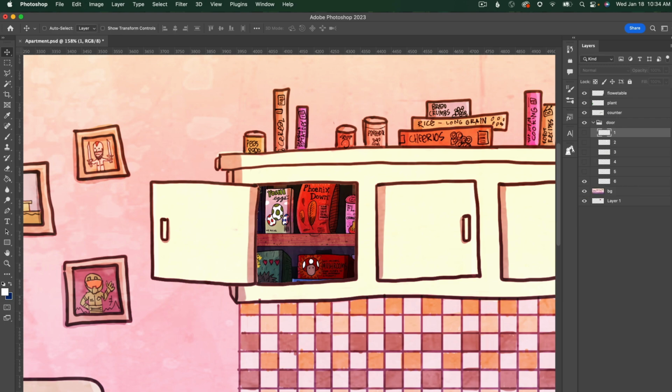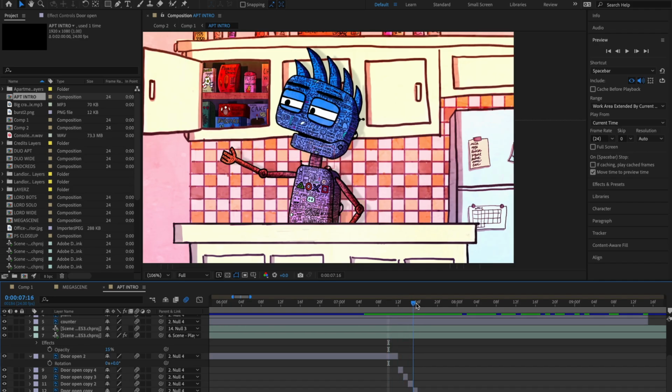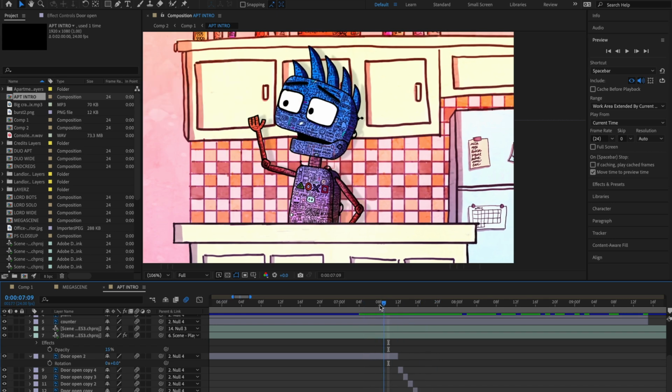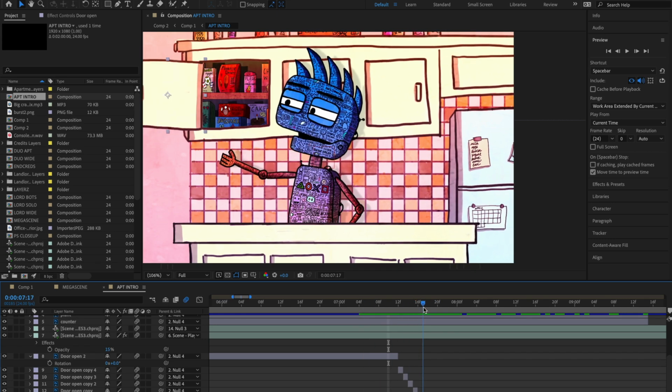And then in After Effects, I just give 1 frame for each part of the animation. And because this happens so quickly, it just looks like a door very quickly opening. It gives the scene a little bit of depth. It connects the character to the background. It makes this world feel a little bit more lived in.